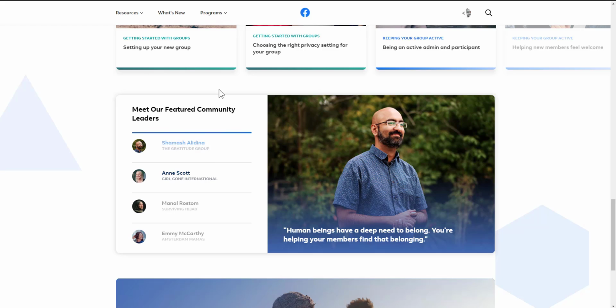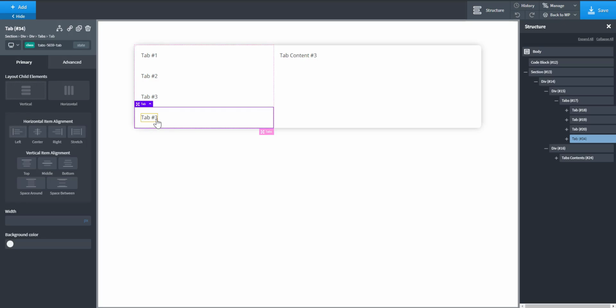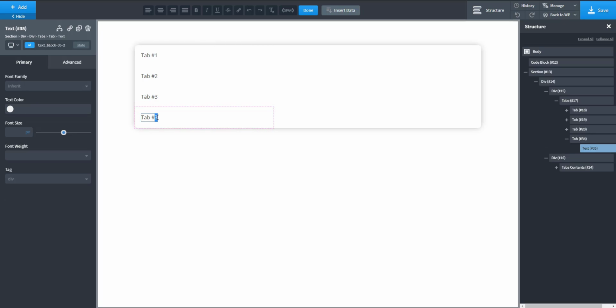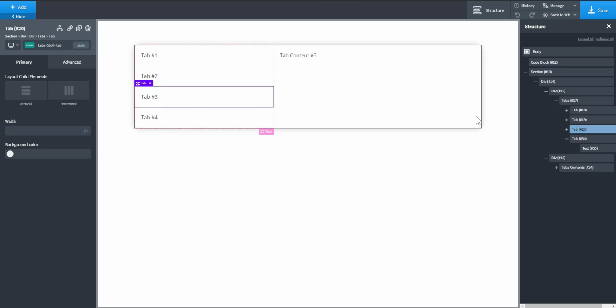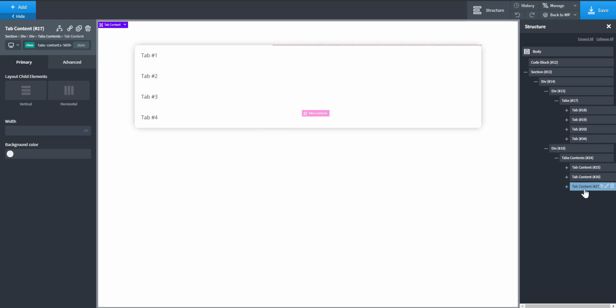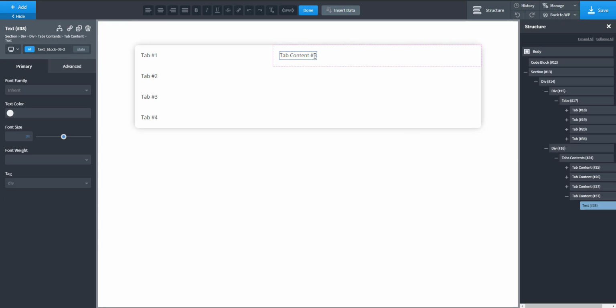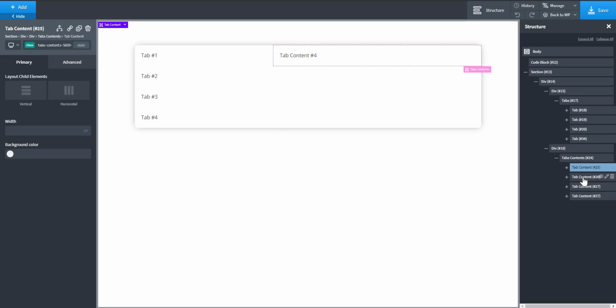Let's add one more tab. I'm going to hold this tab and just duplicate it. So we have tab 4, so I'm just going to call this tab 4. Okay, so we have 4 tabs, and for the content, I have to duplicate that also. This is the last one, so I'm just going to call it content 4. You want to make sure you have an equal number of tabs and tab contents.